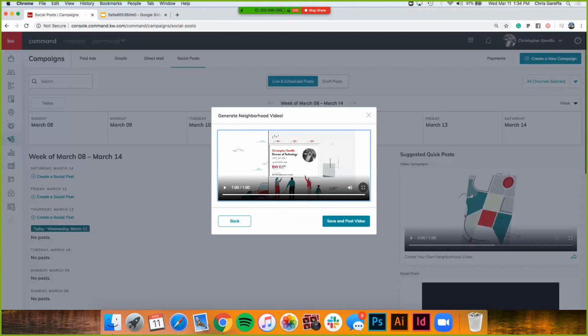And then once you're done, you can hit save and post. And what it does is it essentially generates the social media post for you. So that's one way you can do it.